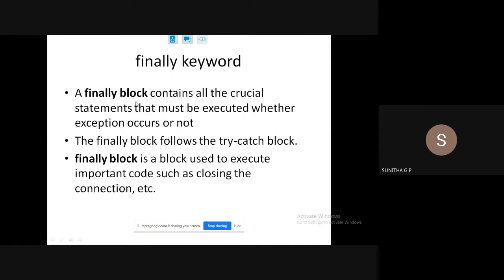So in a try block, whether the exception occurred or not, whatever statements are written inside the finally block will be executed. Okay, and the finally block always follows the try catch block. And the finally block is a block used to execute important code such as closing the connection, etc.